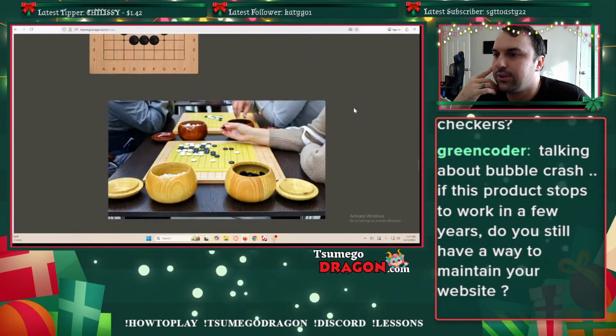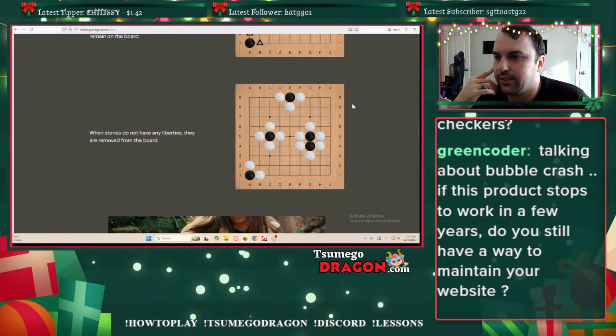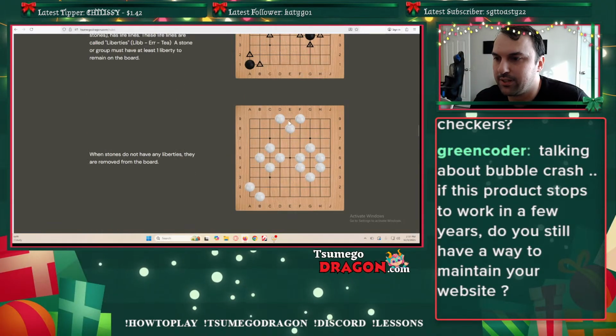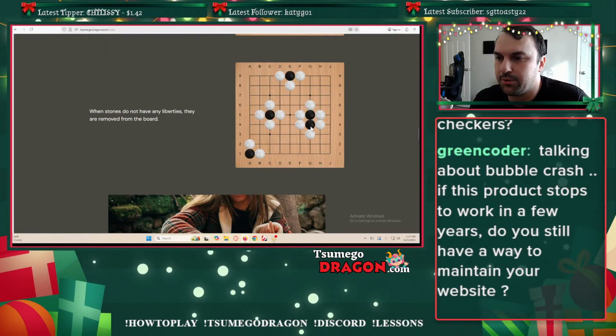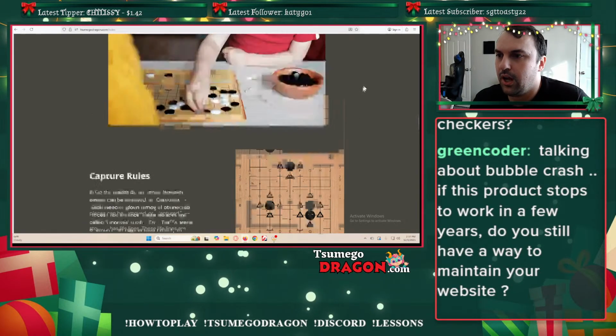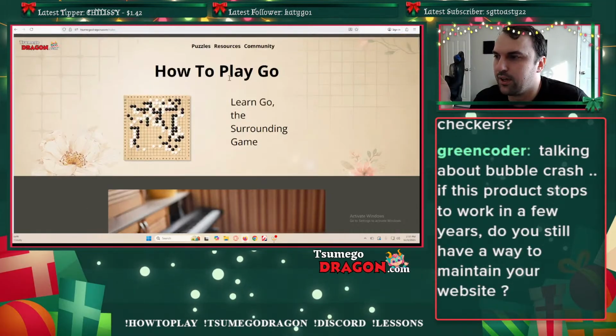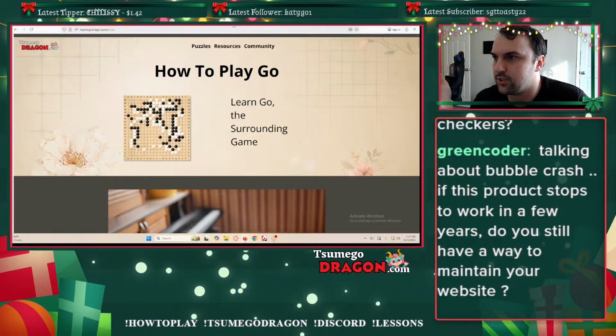Okay. If you would like to read this whole thing, the additional rule is the capture rule. If your pieces get surrounded completely, they get removed from the board, so you lose points. And that's pretty much the gist of it. If you would like more in depth, you can do SumegoDragon.com/rules.